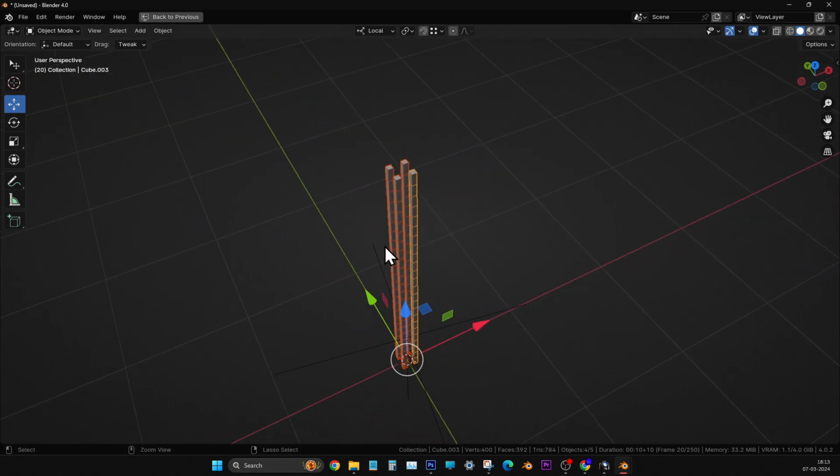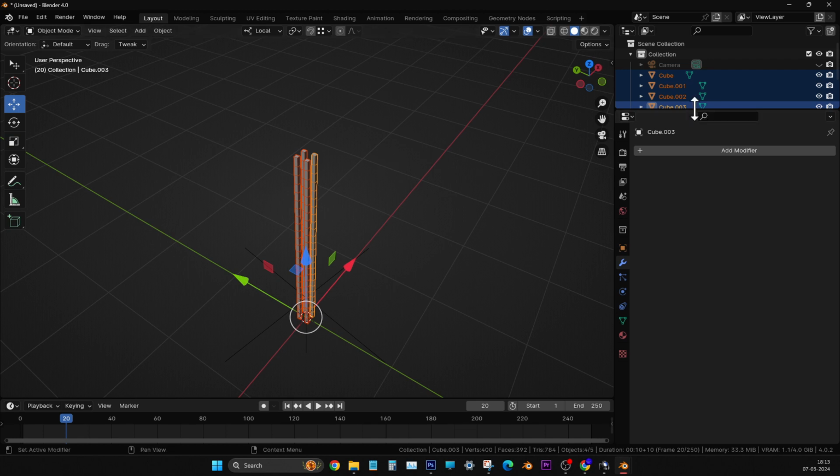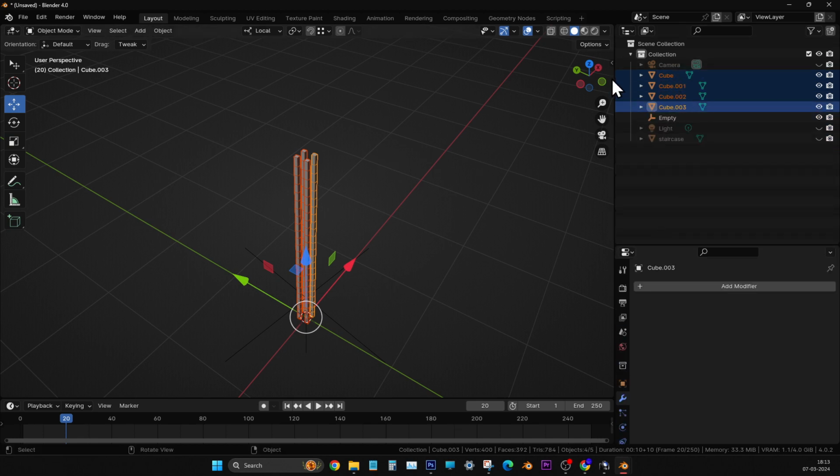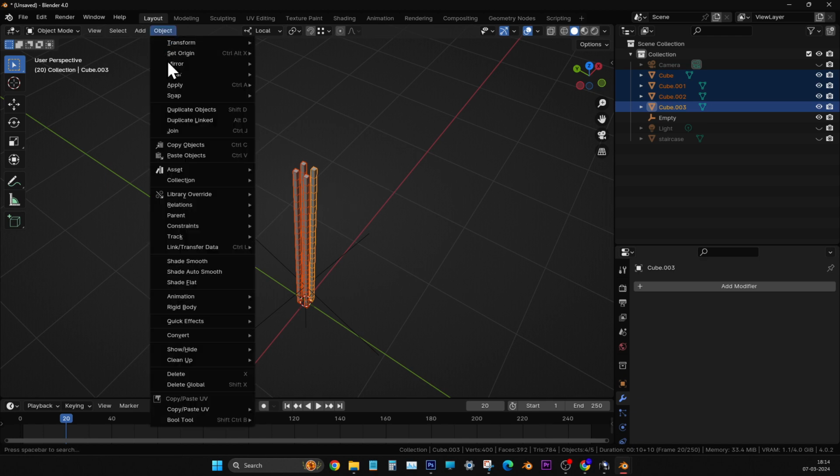Now I'm going to join. How? Control J. They are all now one object. Just I will undo. You see 4 objects we are seeing in the outliner. 1, 2, 3, 4. I will select all those 4 objects and press Control J, means what? Join. I will undo and show you where that option is. Object menu, join. Join means merge all the objects and make it one object.